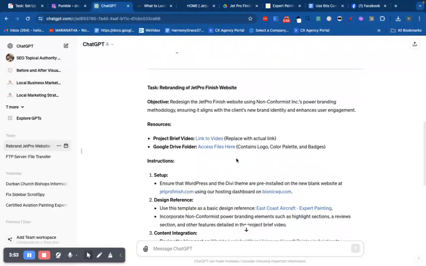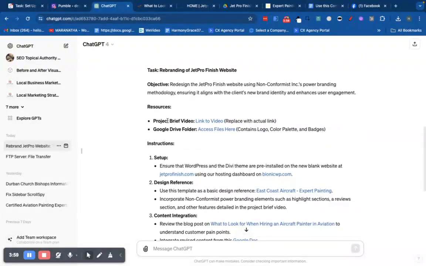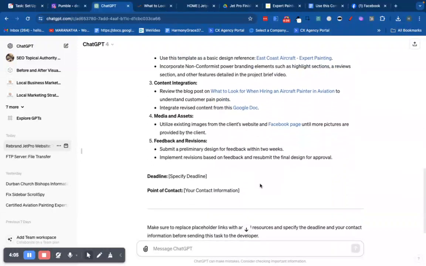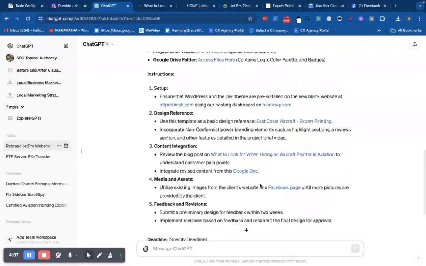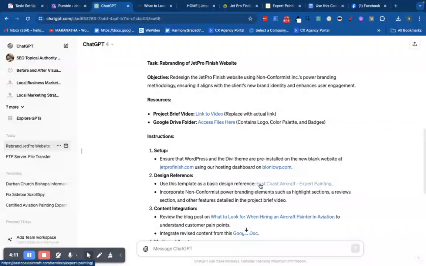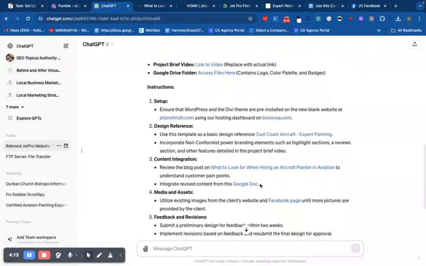So let's see what it does. Rebranding of the Jet Pro Finish website. It gives it some information. Here it gives you the link to the video, the Google Drive folder. It says setup. It gives you information. So do you see how this is easier to understand and better built out?